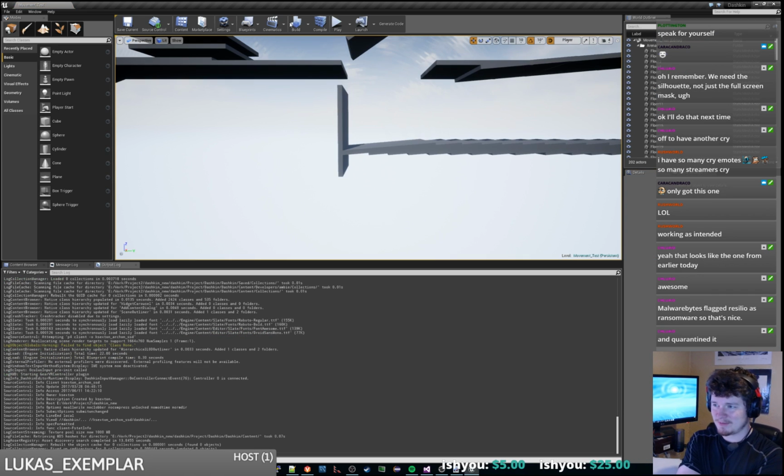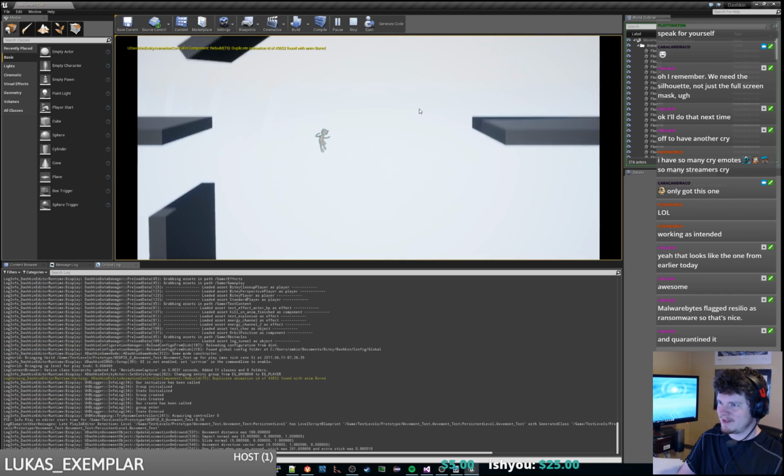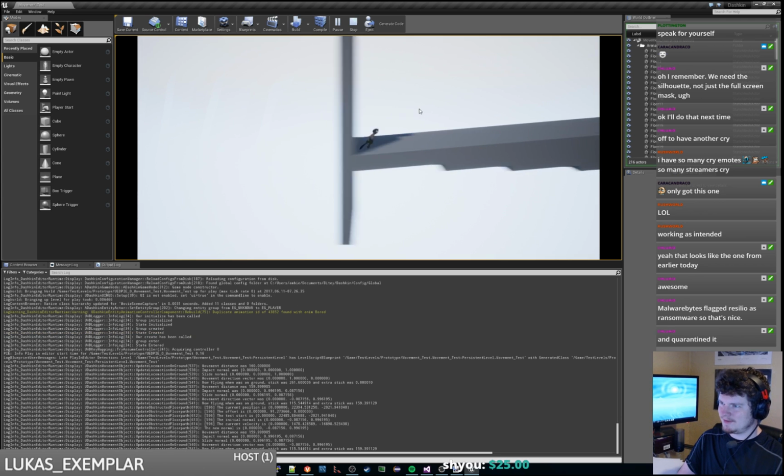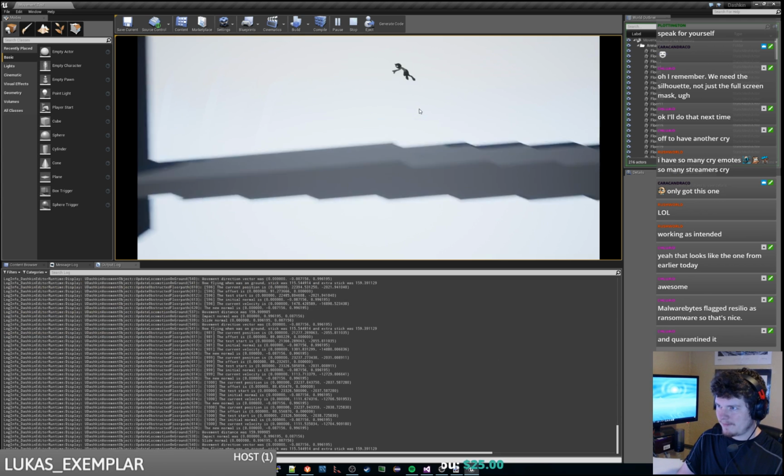Malwarebytes seems like a piece of shit if it's flagging everything as ransomware. It's like, oh my god, Unreal is ransomware. Oh my god, this file sync program is ransomware. It's ridiculous.